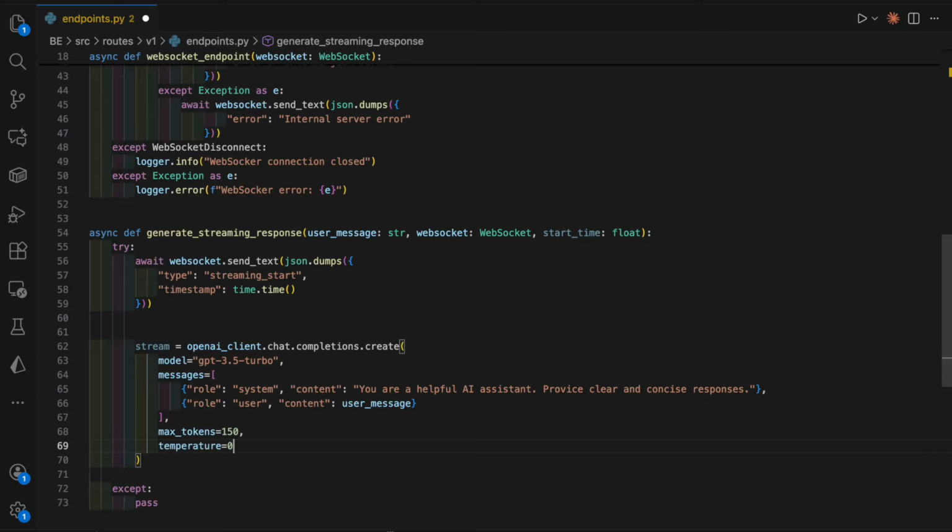And then finally, outside after the for loop, we can calculate the total response time in milliseconds. So response time equals round, so right now, time.time(). This will be the end time minus start time. We will multiply by 1000 and then round to 2 decimal places. And then finally, we can send the final message with the complete response and metrics.